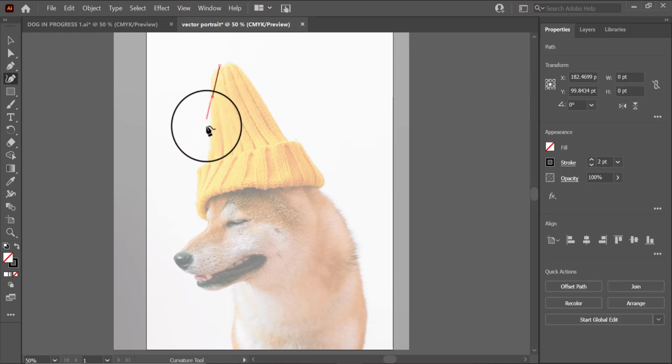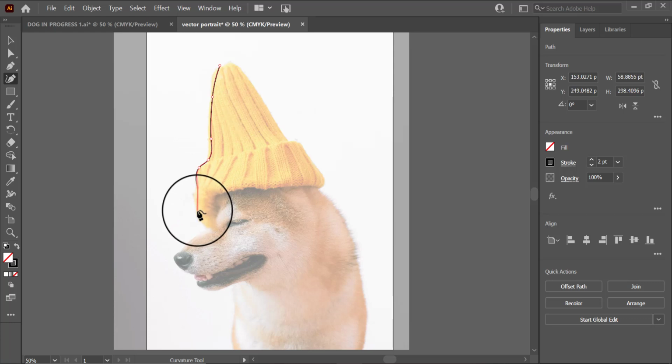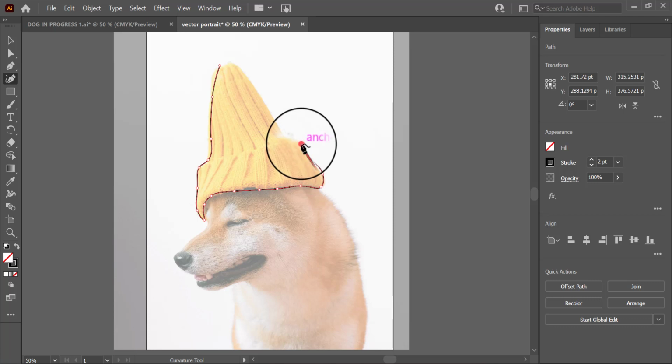I'm going to start dragging anchors. And you can see it's leaving a line as I go and start tracing the hat that the dog is wearing. It doesn't need to be perfect. What I like about the curvature tool is that it helps you to create curves a lot more easily, and it doesn't look so fake in my opinion. You can always Control Z if you don't like a particular anchor point and you need to fix it, like I did just a moment ago.